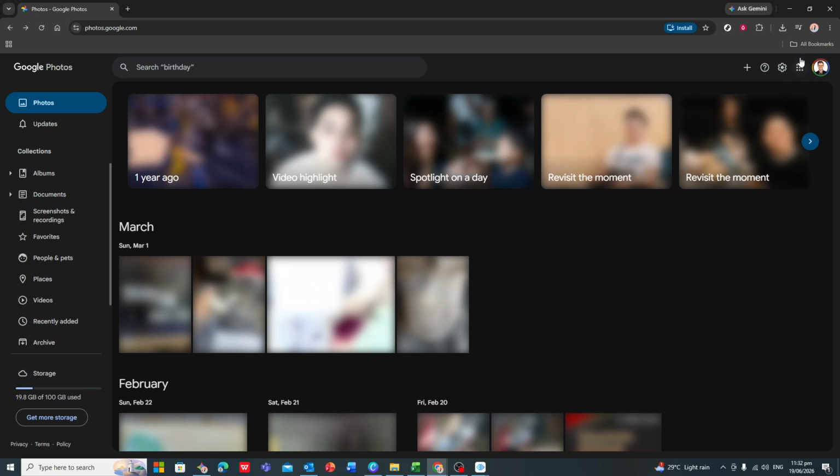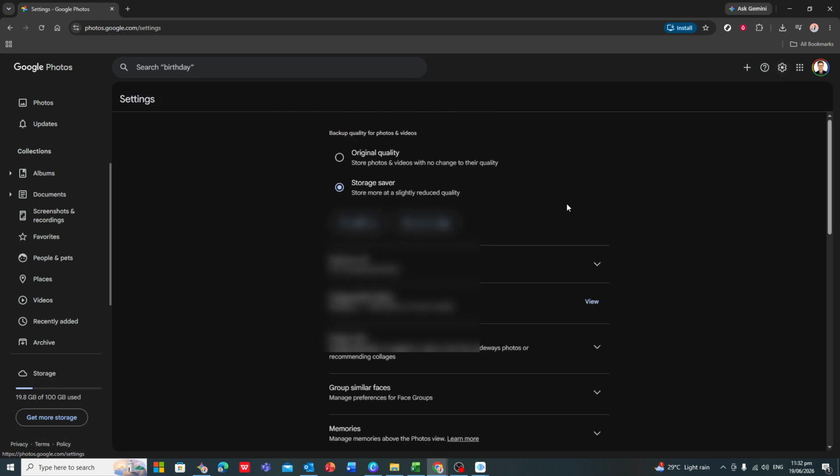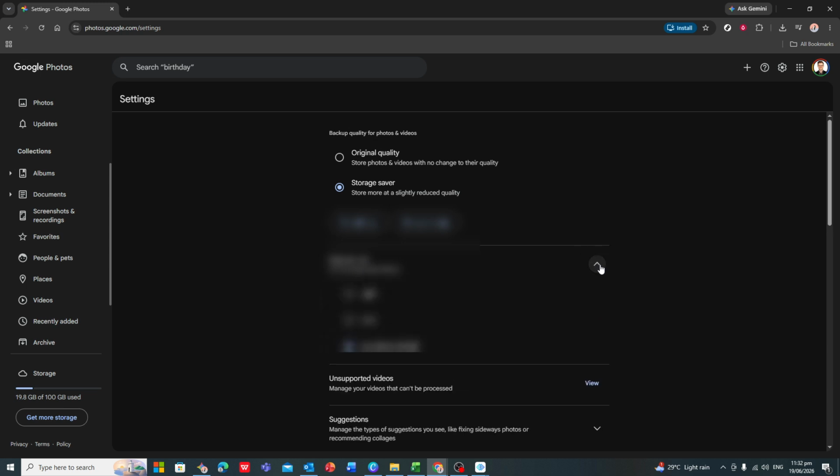Once you're in Google Photos with the correct account, look at the top right corner for the settings icon, which looks like a little gear. Click that to open your Google Photos settings. In the Settings menu, look for an option related to sharing or partner sharing. This is the feature that lets you share your entire photo library with another Google account, and it's what we'll use to transfer your photos.